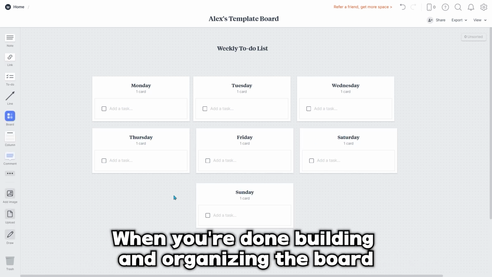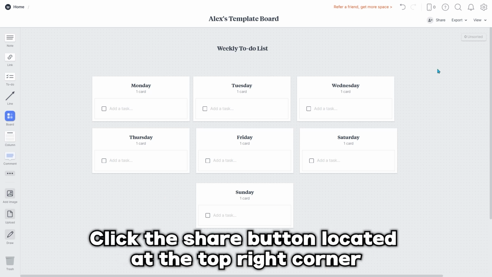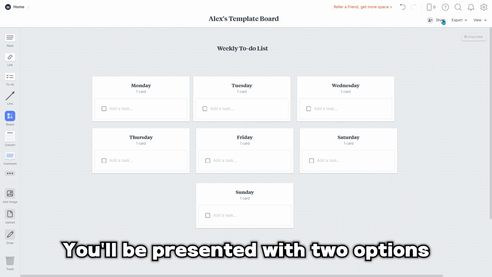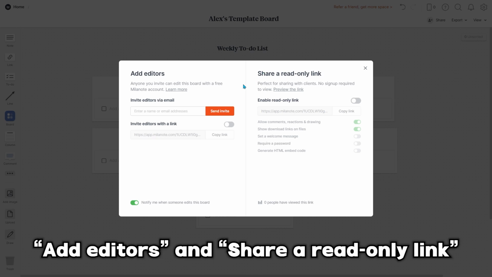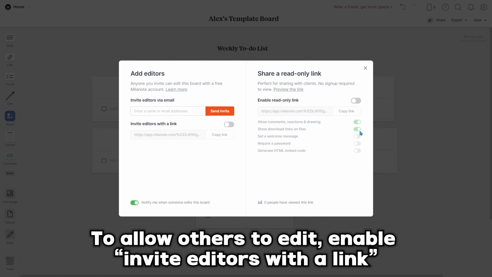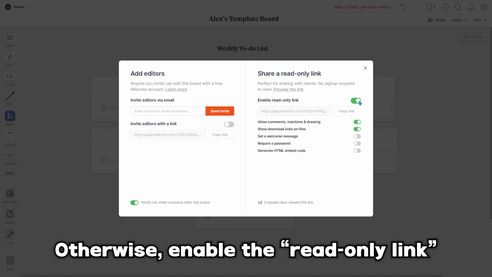When you're done building and organizing the board, click the Share button located at the top right corner. You'll be presented with 2 options: add editors and share a read-only link. To allow others to edit, enable Invite editors with a link. Otherwise, enable the read-only link.